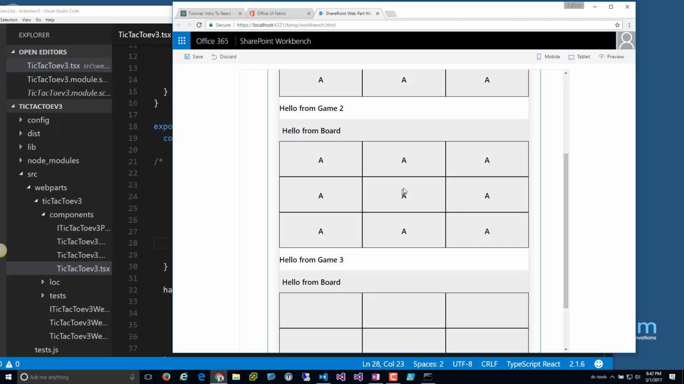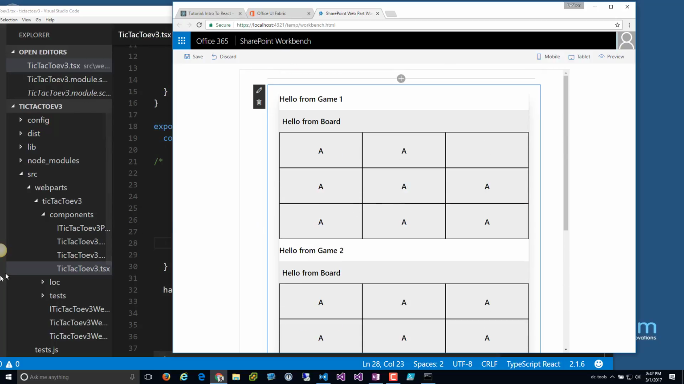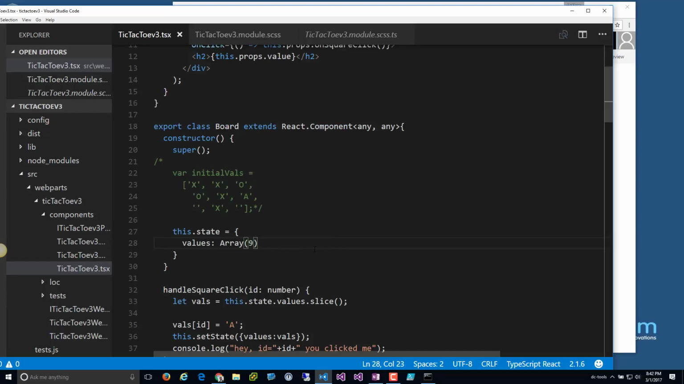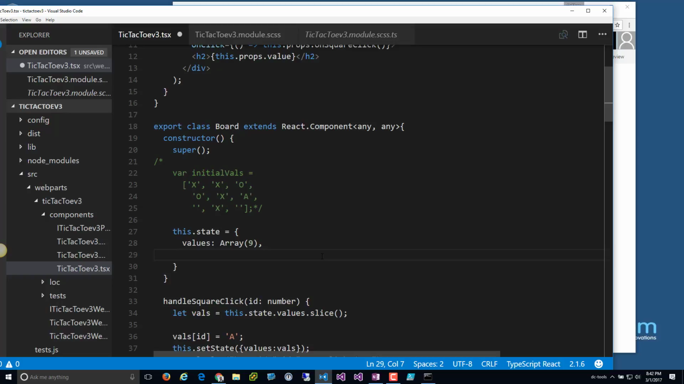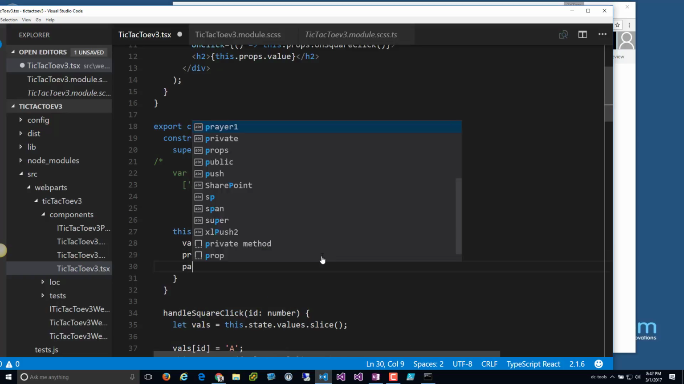So this is tic-tac-toe, right? So we're not playing with A's, we're playing with X's and O's, and we need to alternate. So in order to do that, what we need to do is build up our state property bag and put in a player 1, and that's just going to be an object. Player 2.